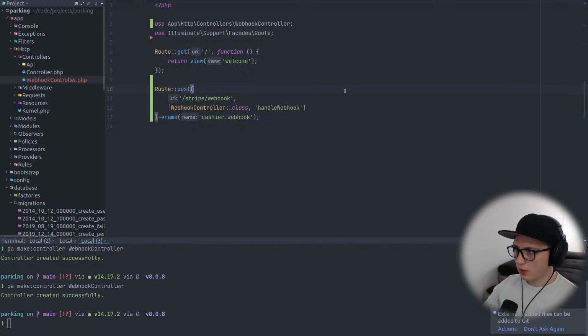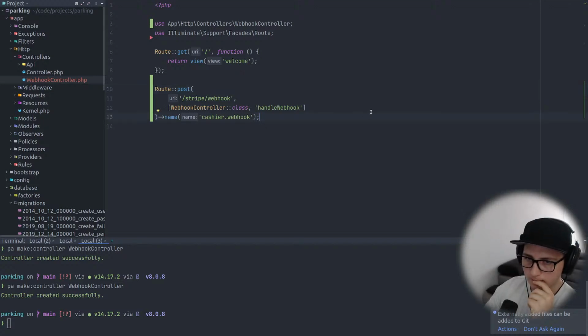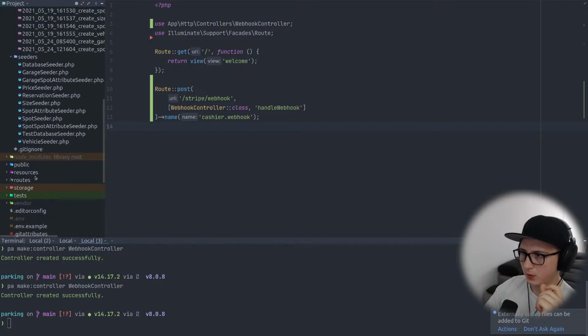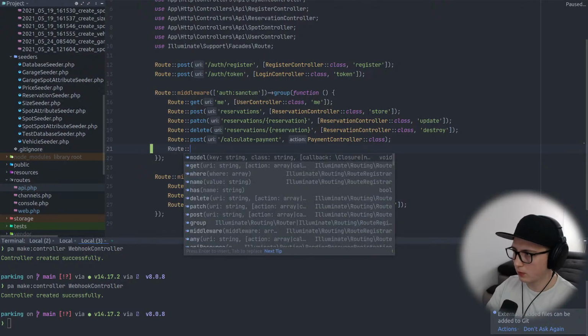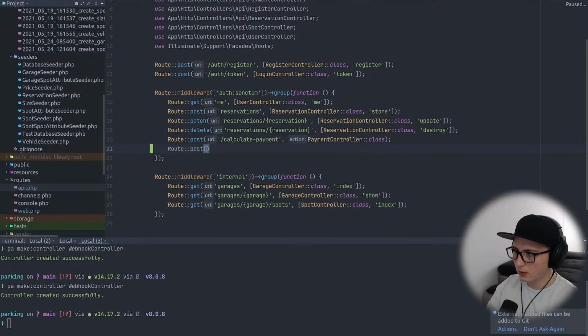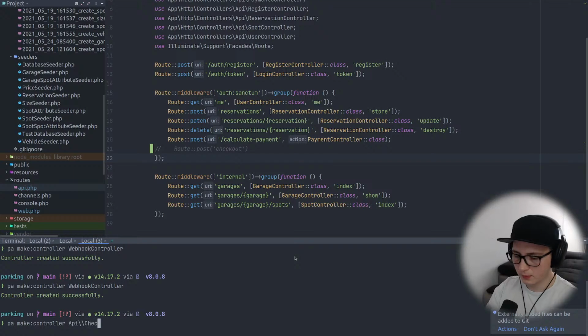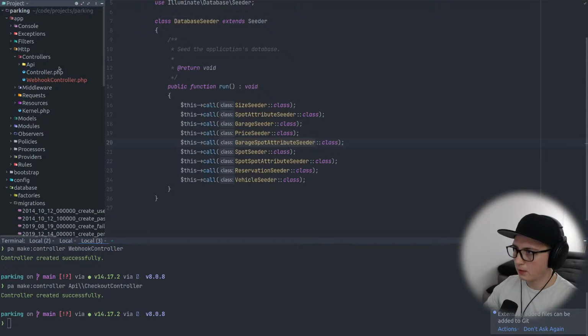Let's create the route for the payment. Let me give it a thought. All right, so in our routes API, we want the route. This will be a post request to checkout. I don't think we have a checkout controller yet, so, and this will go into API checkout controller. Let's see.